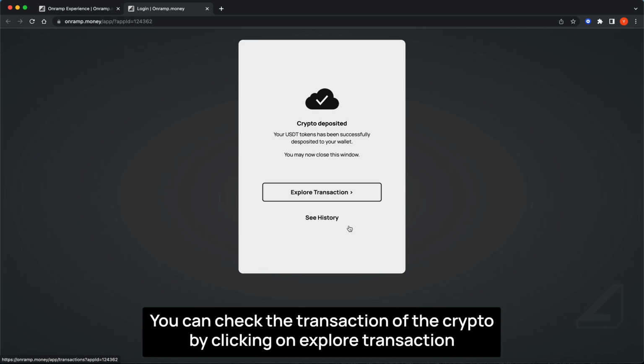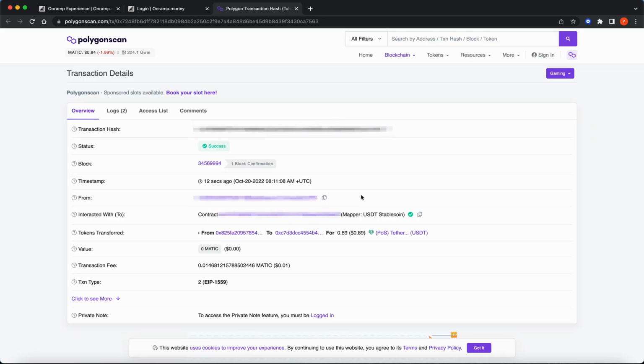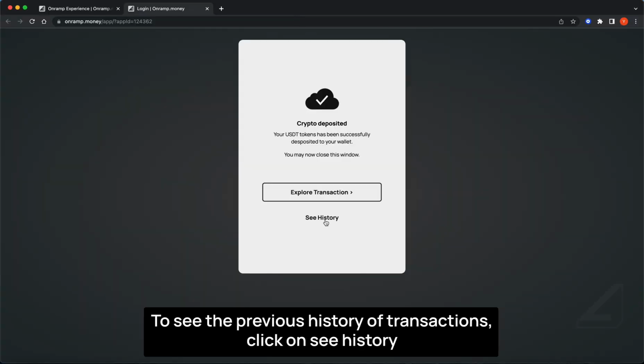You can check the transaction of the crypto by clicking on Explore Transaction. To see the previous history of transactions, click on See History.